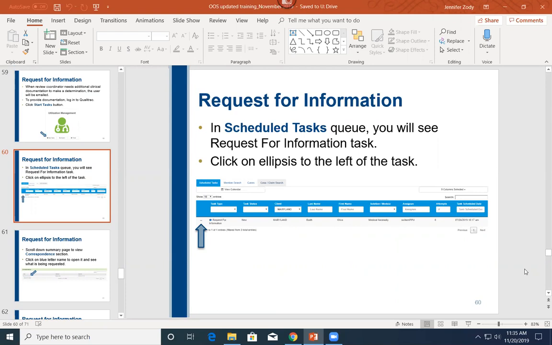This is the scheduled task. Any requests for information that are sent back to you or discharge info tasks are going to be located on this screen. So you may have multiple on this screen for different members if you have more than one Montana Medicaid member in your facility at the same time.